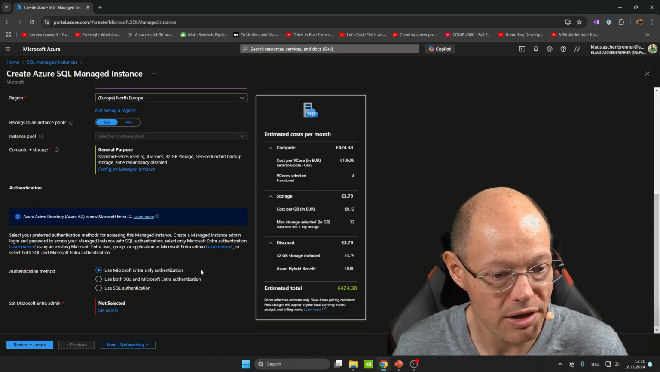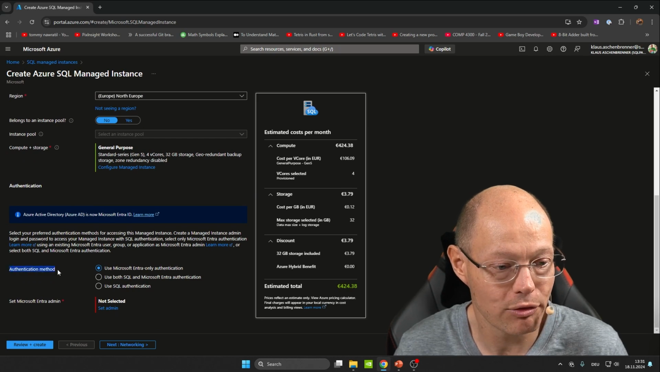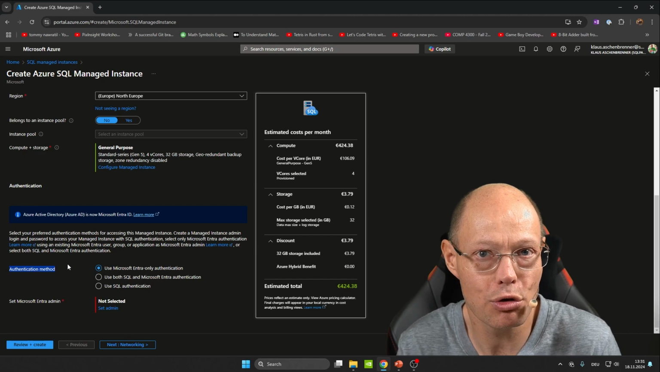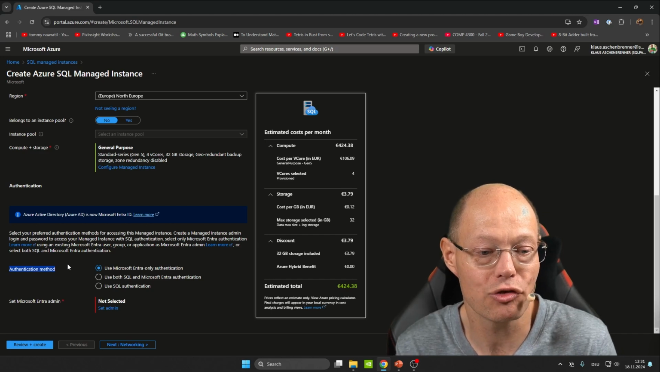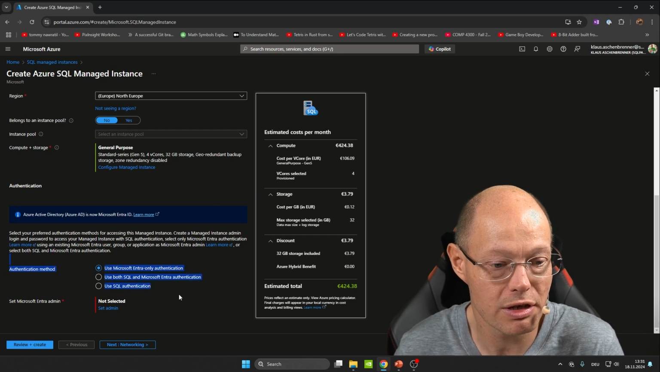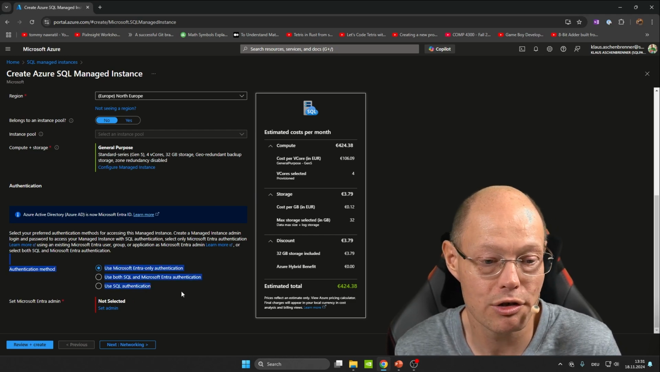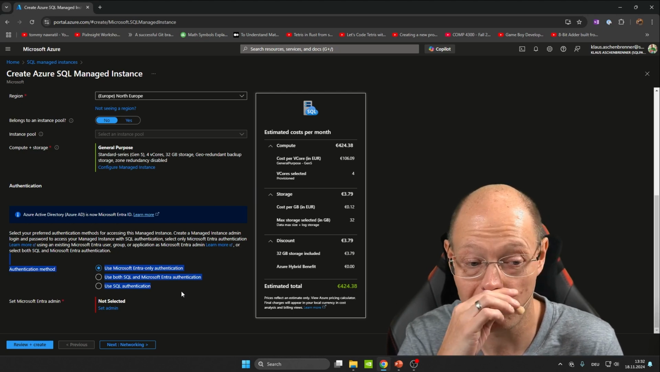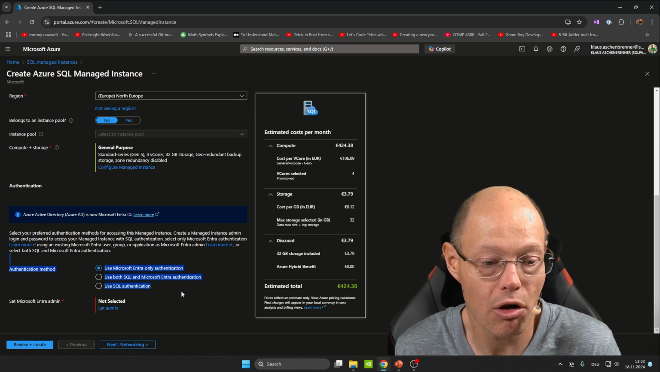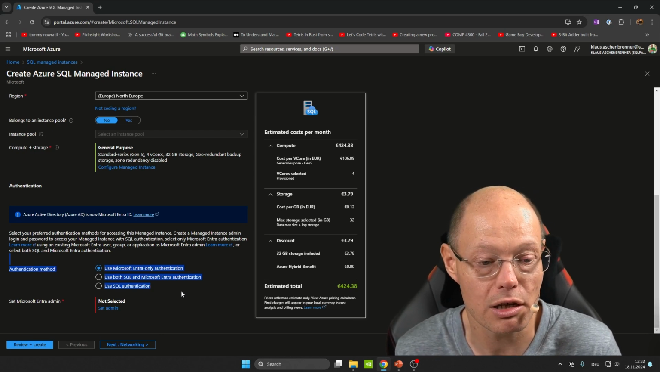And then in the next step, we have to define the authentication method. So the question is, how do you connect to your managed instance? As you can see, Microsoft provides you here 3 different options. You can use Microsoft Entra only authentication. You can use both SQL and Microsoft Entra authentication, or only SQL authentication.